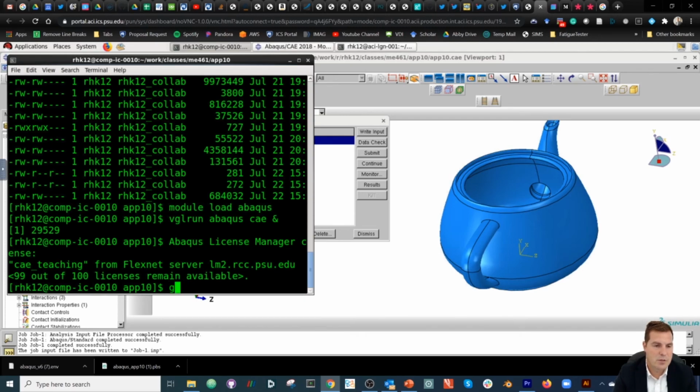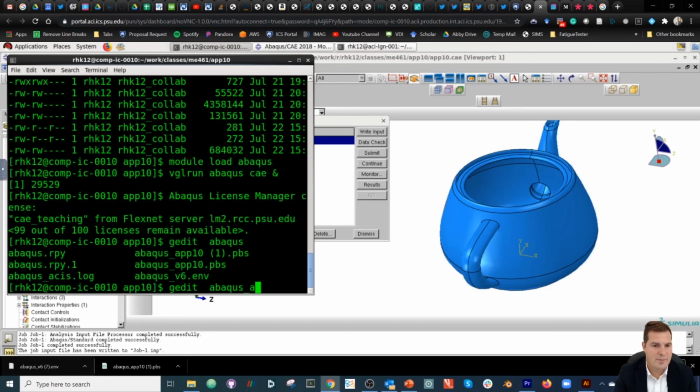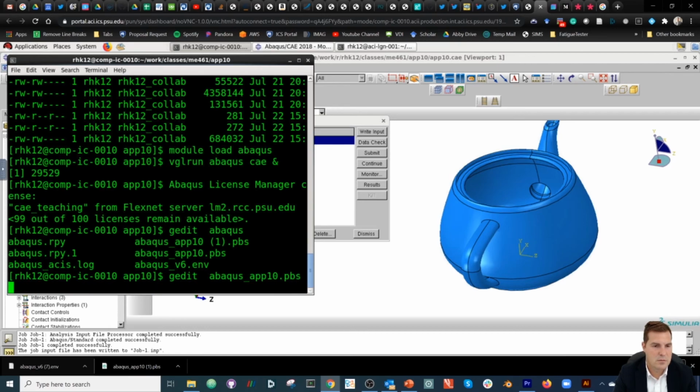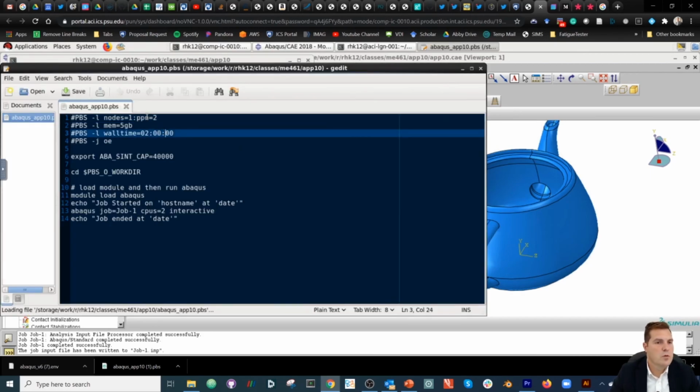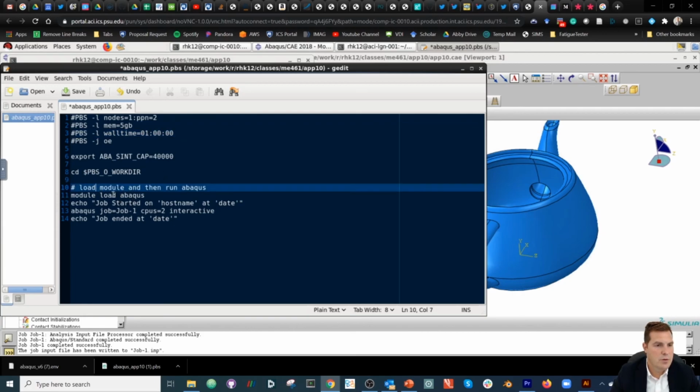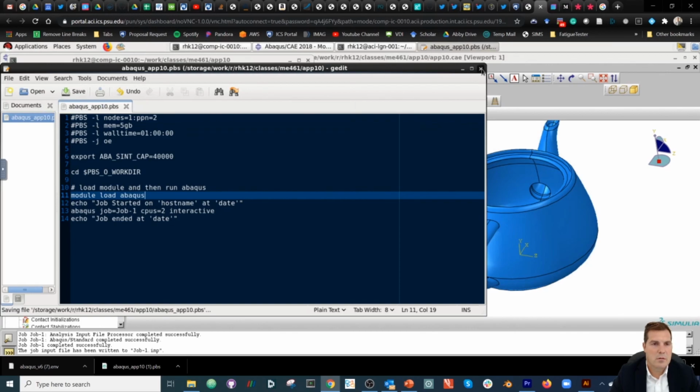So we did download something, gedit abaqus_app10.pbs. So we're using 2 processors for 2 hours. We can probably set that to 1 hour. And then module load abaqus, this looks correct. Our job1 is correct, and 2 CPUs, this matches this number. So this should be good to go right now. So we're going to go ahead and save that, and you can close it.